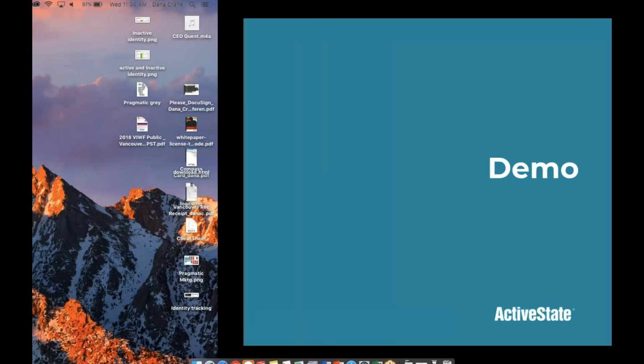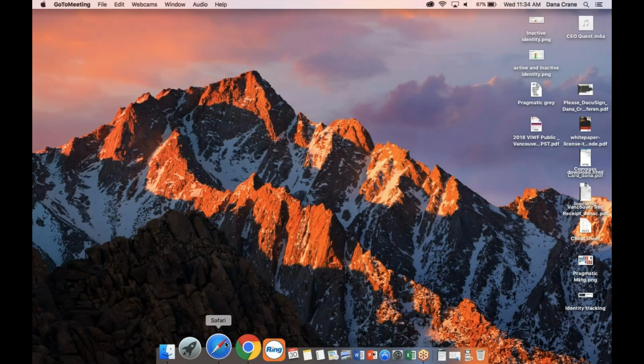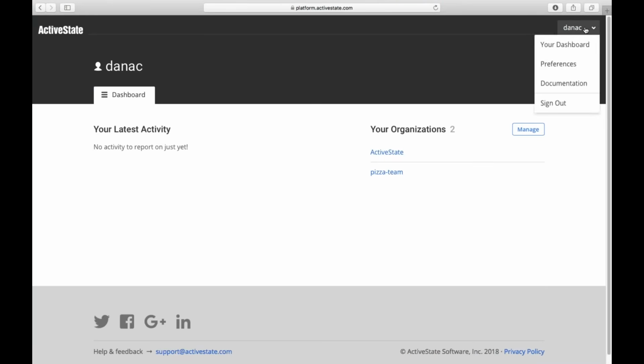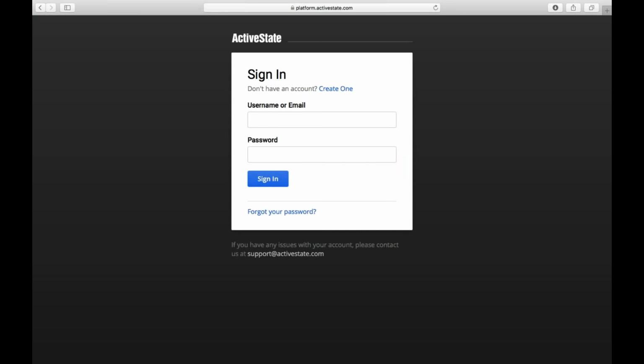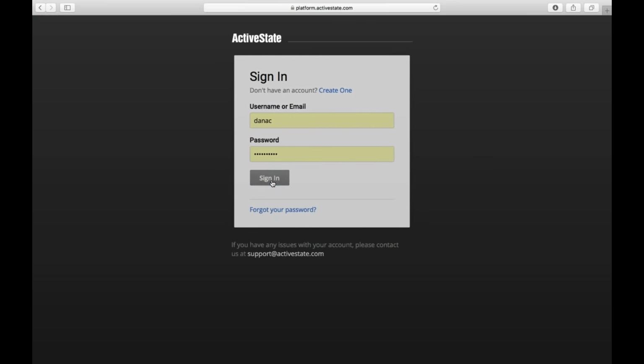And I think that's it for our slides. I'm going to jump into the demo and give you guys a first-hand look at what our platform looks like. I'm just going to boot up my browser here, and I'll start by signing out. So here I am at platform.activestate.com, and I'm going to go ahead and log in.